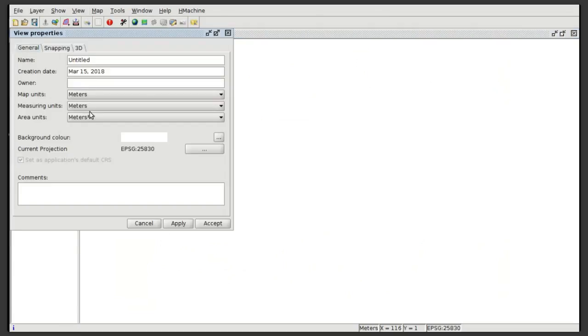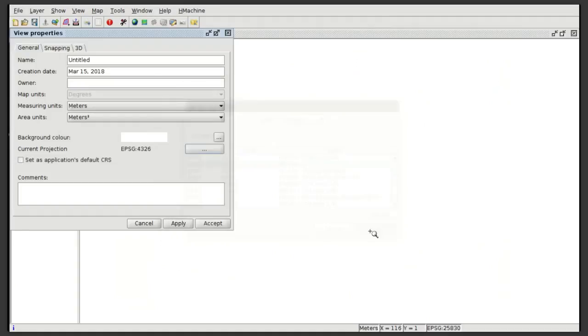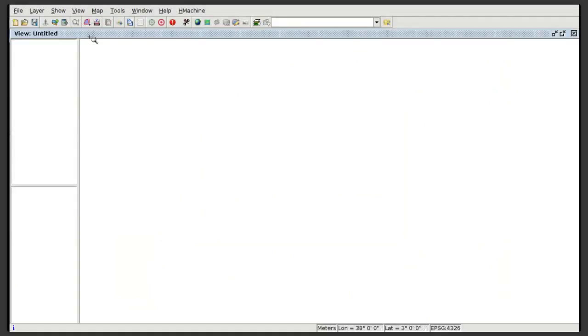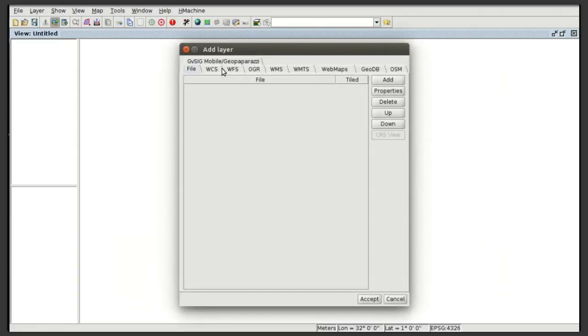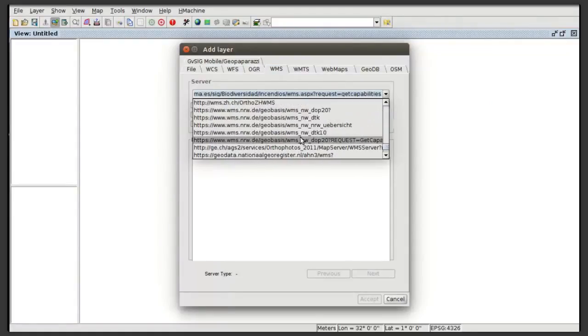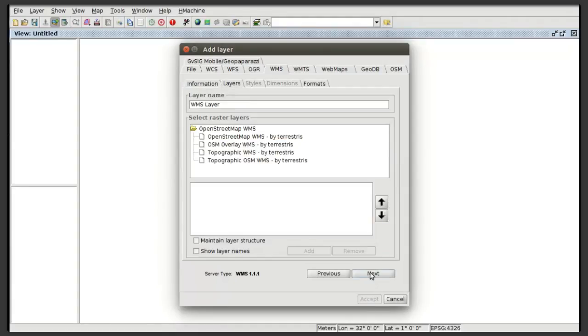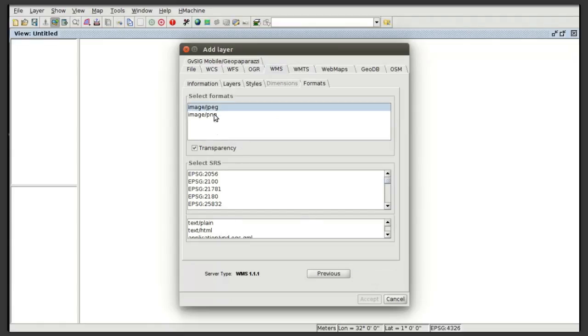Well, I have a new view. The reference system will be EPSG 4326, and I'm going to add a shapefile. First, I will add a web map service with the information of OpenStreetMap. It will be my base layer.